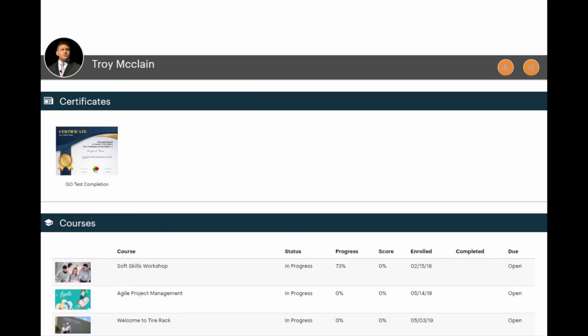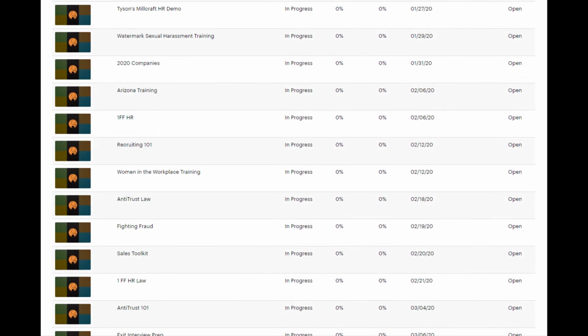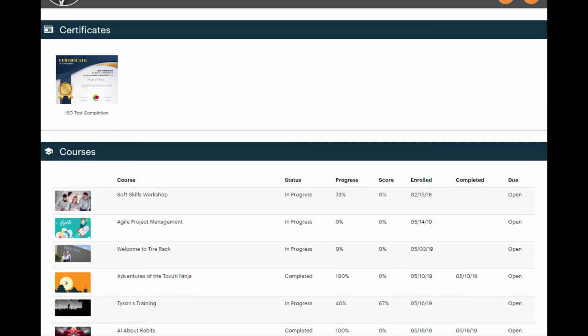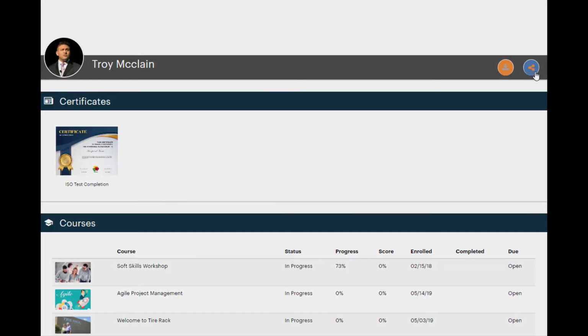The last thing I'd like to show you on the user side of things is the user transcript. A user's transcript is updated in real time and shows badges and certificates earned, courses completed or in progress, and events that have been registered for and attended. Transcripts can be downloaded or shared via an encrypted link.